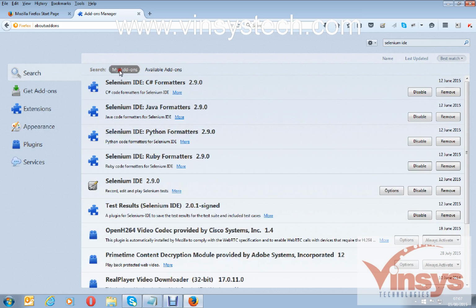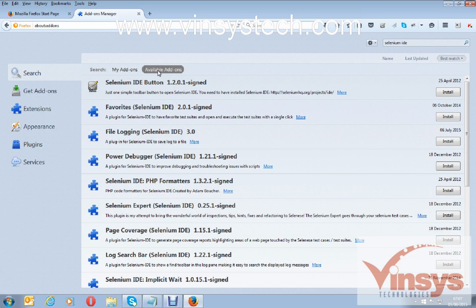One, my add-ons, that means which are already installed in your browser, and available add-ons, that's the new features if you'd like to install to your browser. You can see right side install like that, right?